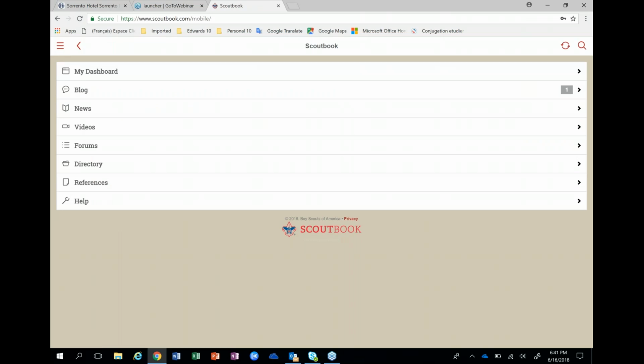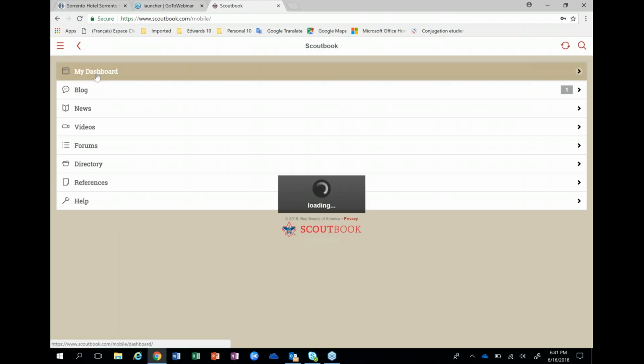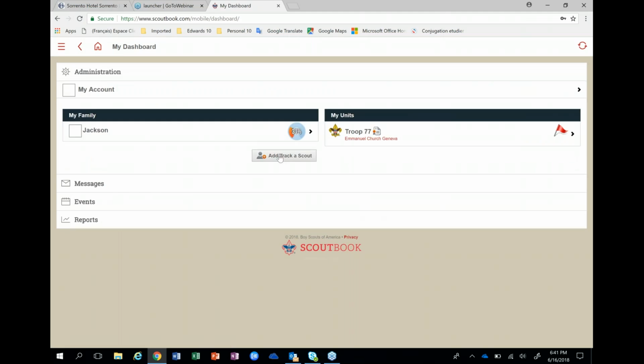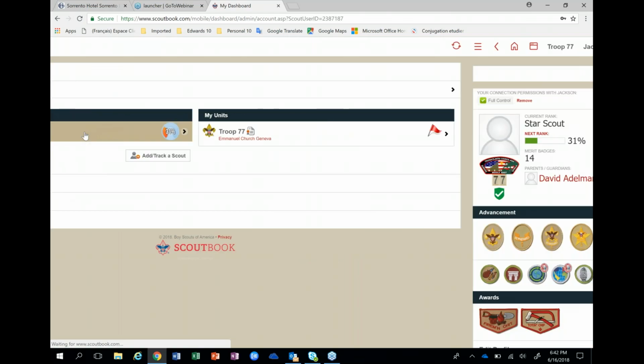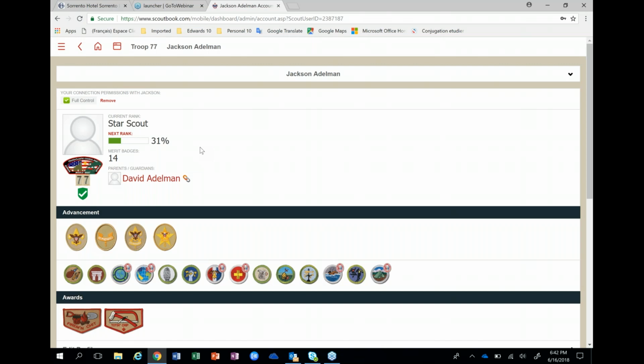Okay, so let's click on My Dashboard again. And now we want to click on Jackson. He shows up right there under My Family. That's where most parents will go to interact with their sons or daughters in the coming days, or now if you're with Cub Scouts. And then what we want to do is go down to Edit Profile. If you scroll down a bit, it'll be, I think, one or two below Membership.